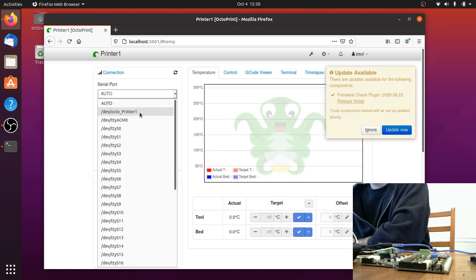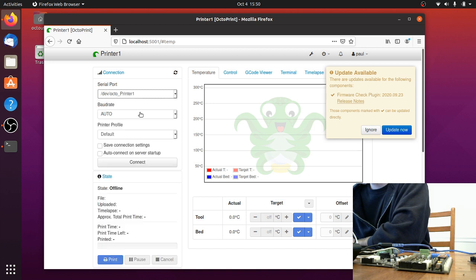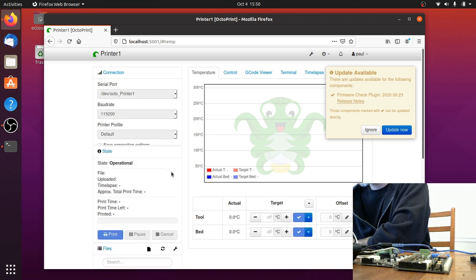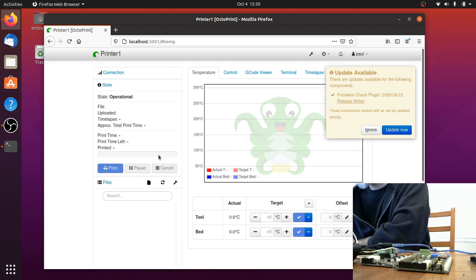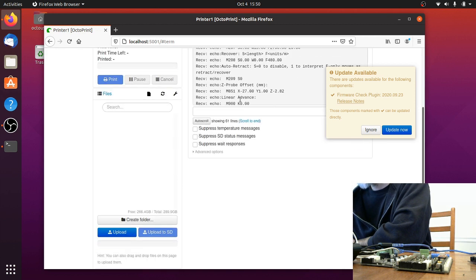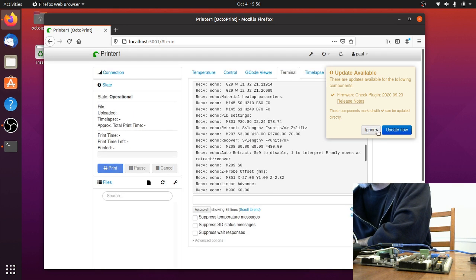And there is our printer, so dev octo printer one. So this printer will always be there. And from here we can connect up to that printer if we want. There's no thermistors hooked up or anything, so it's not going to do much. But we are connected to a printer here, as you can see.